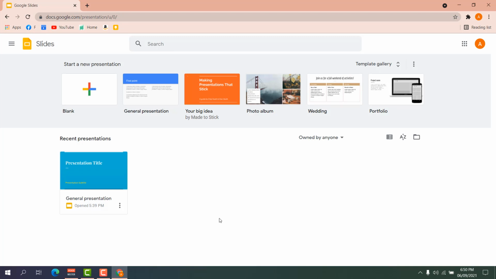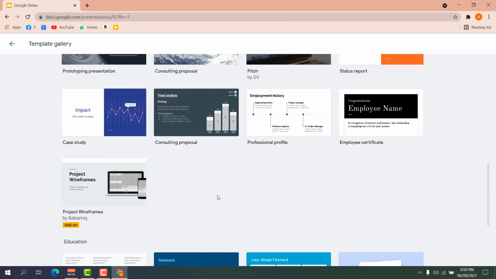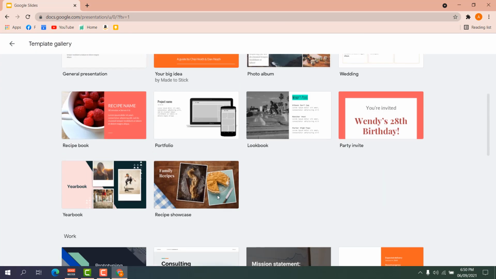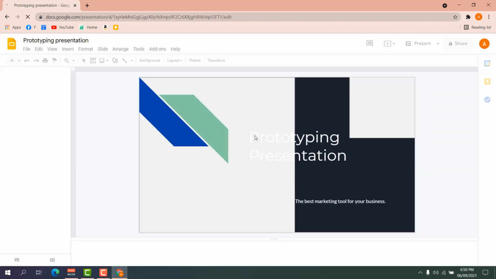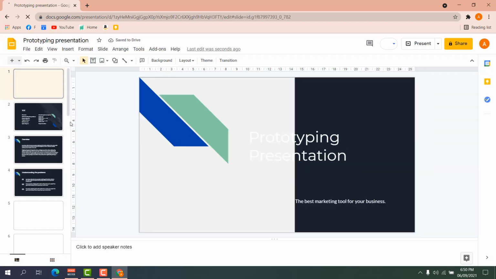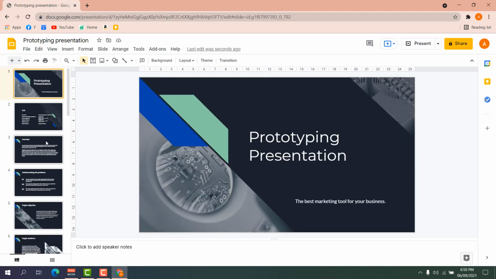If you decide to make a fresh new blank presentation, you can click this plus icon. There is also a bunch of templates available, and you can easily choose any of them. For example, I would like to choose this template. When you click this template, it is loaded, and you can see it was loaded successfully. Now you can easily modify it however you want. It looks kind of like Microsoft PowerPoint, but it's online, which is Google Slides.